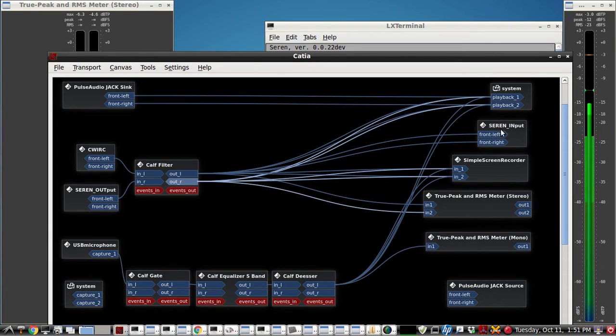It does not go back to the Seren input. That's one thing you want to make sure of, that your output of Seren doesn't work its way back to the input, or you'll get a massive feedback, and it's very annoying and frustrating.